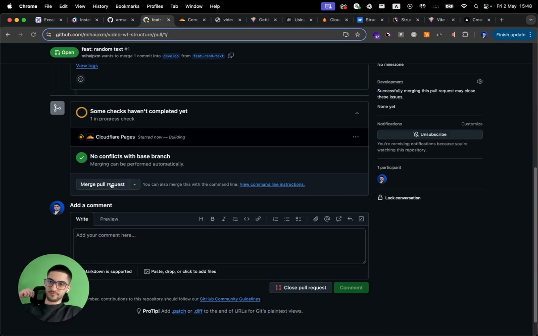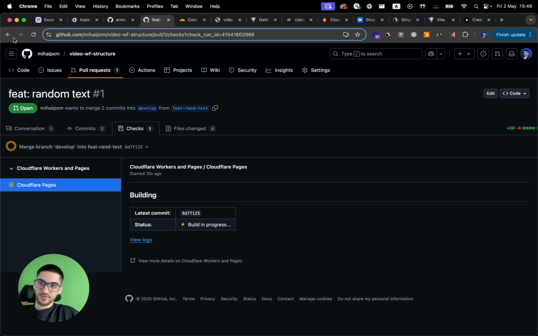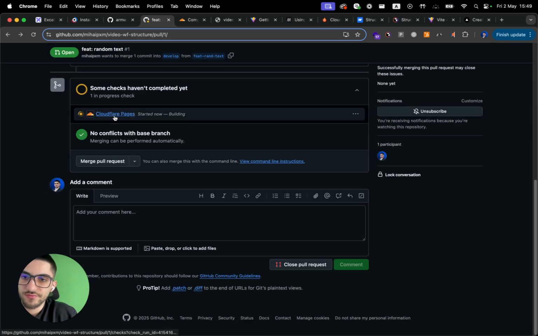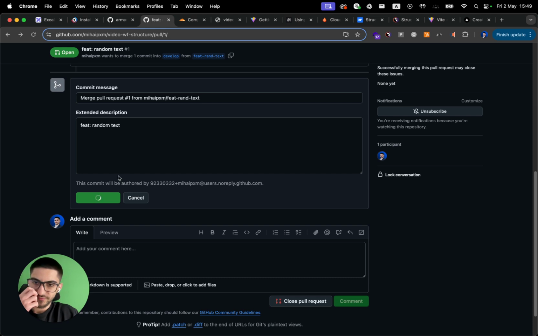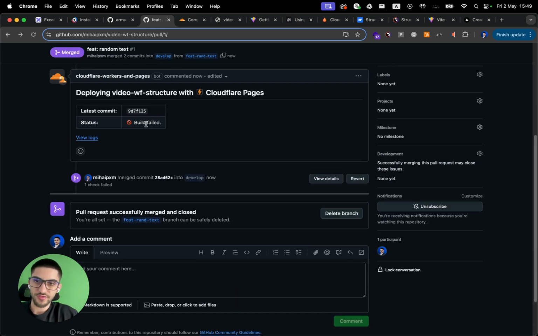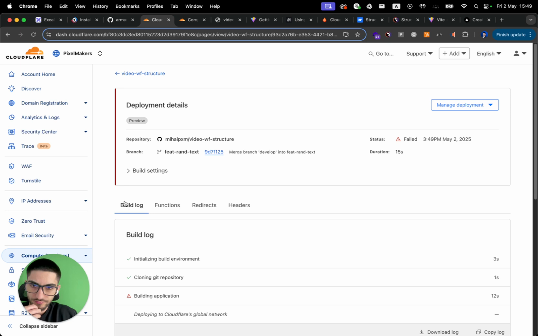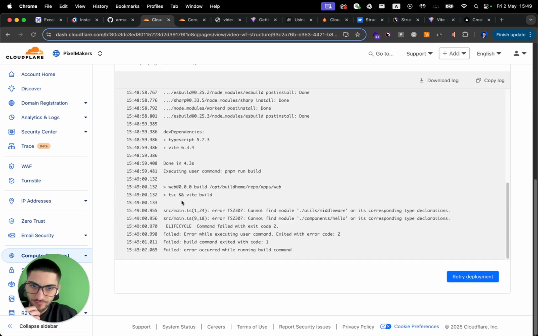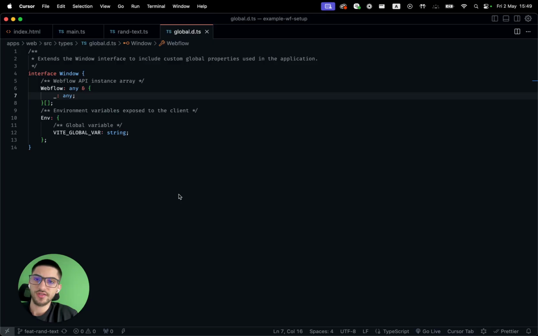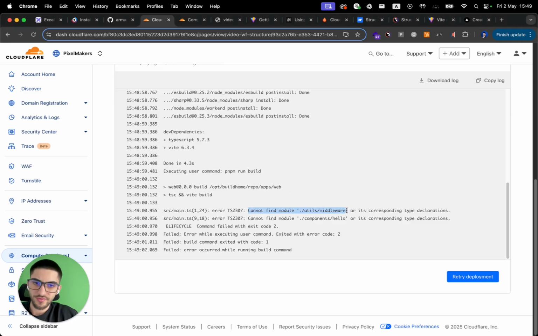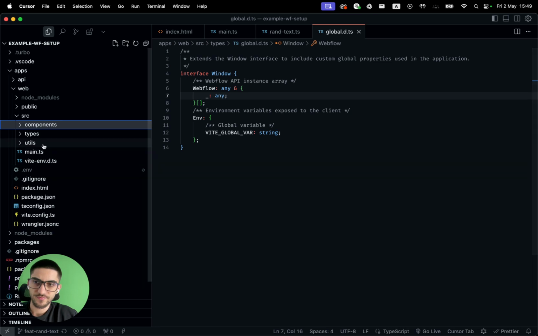And usually you have to wait for this to publish. It's doing a build and it will let you know if something fails. But I'll just merge it for now. Actually, no, it failed the build. Let's see why. Yeah, why do we have... This is so weird, okay. Cannot find module utils middleware, cannot find module components hello.